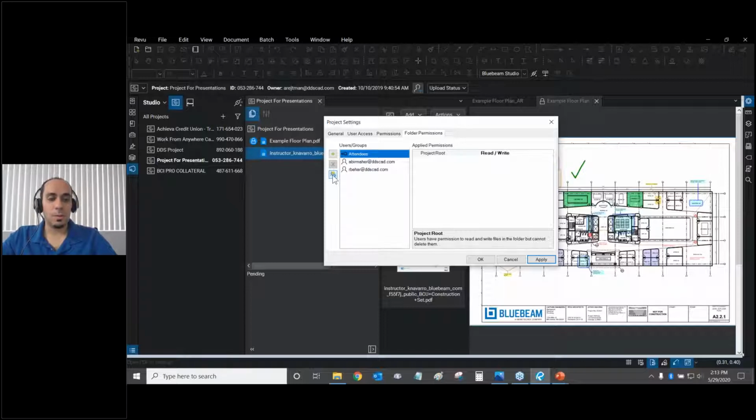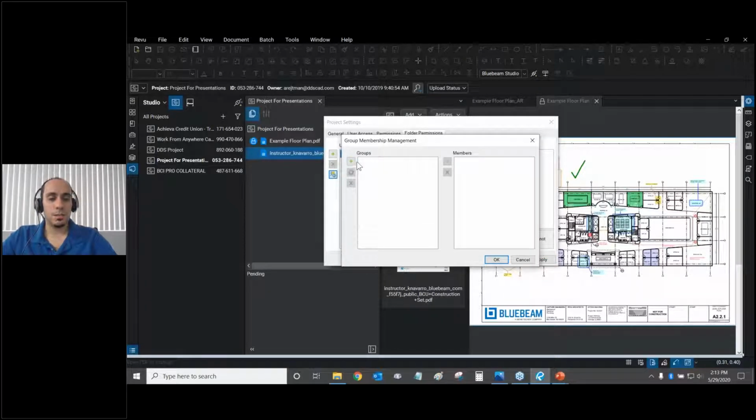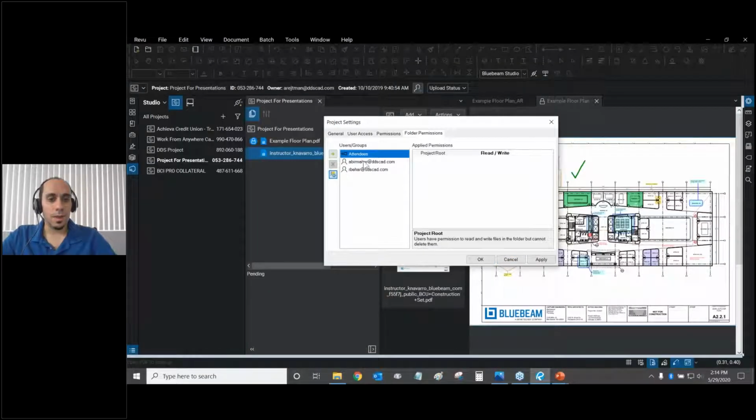I can also create groups if I wanted to. So I can go here, start putting people in different groups. So I could have field crew and office people, and I can do anything I want here. For now, let's not get so fancy. It's pretty self-explanatory. You just make a group name and you add members to it. Very simple stuff. So let's not worry about that for now. All right, everything here is looking good. So I'm going to click OK.